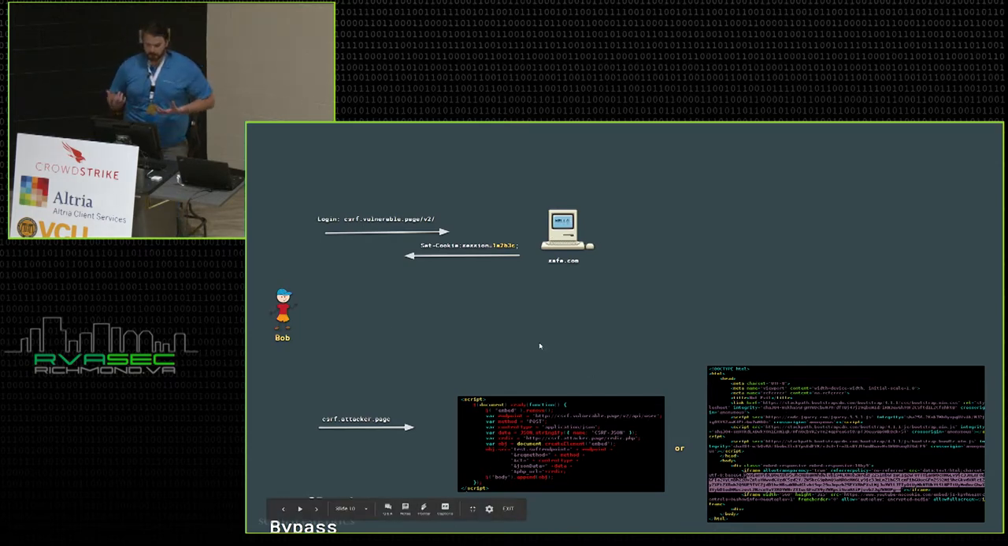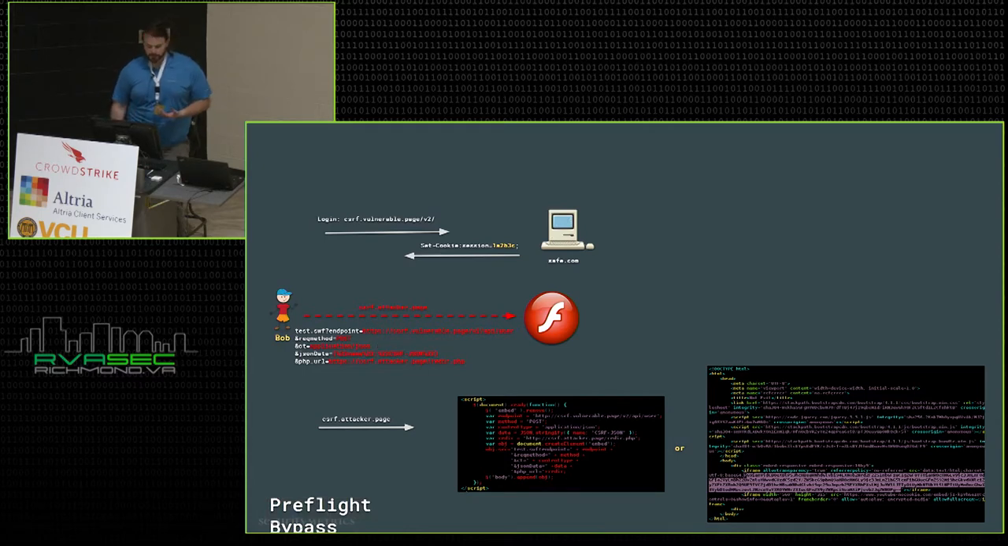And then how the attack works is Bob's browser would then visit the malicious Flash page. And when it visits the malicious Flash page, it passes in those parameters.